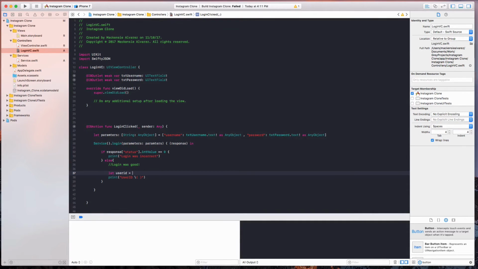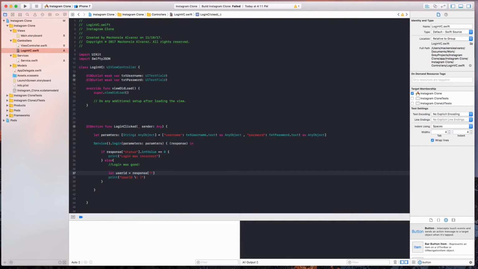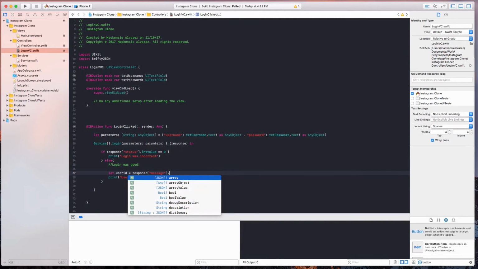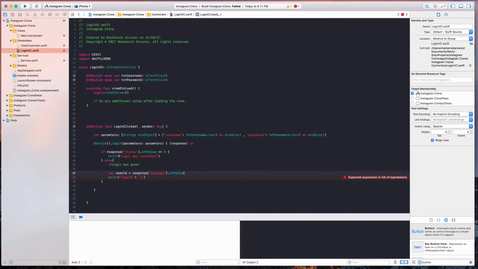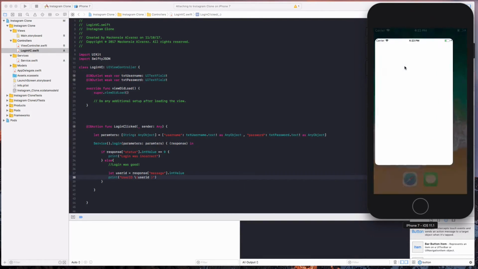User ID equals, and what do you guys think we do? So basically we do response. What's the name of that JSON? It's called message. And at this point, if it is valid, message is not going to be a string. Message is going to be an integer value as well. So that is correct. And let's just put it in here. Sweet. We got that working. No errors. Let's run our app. Sweet, we got our app ready to build.